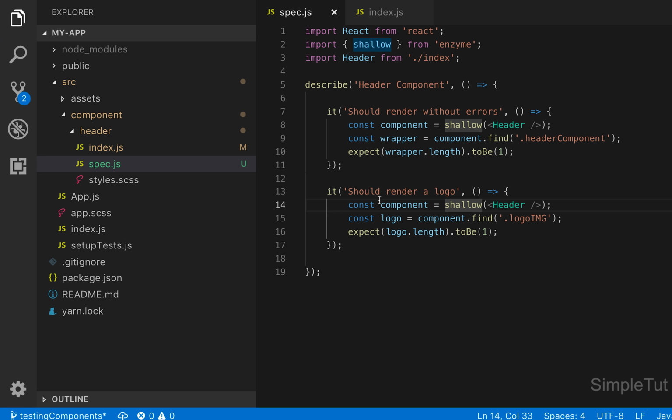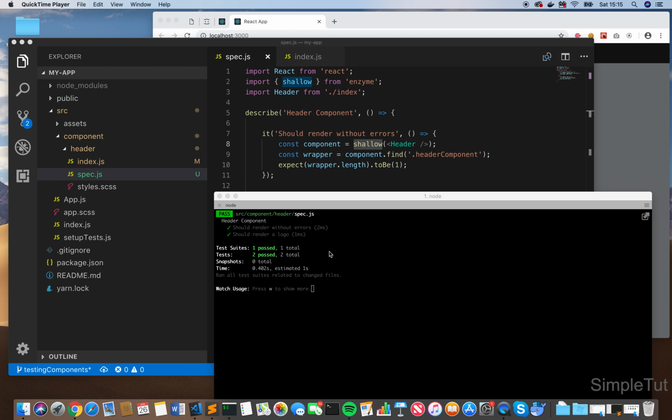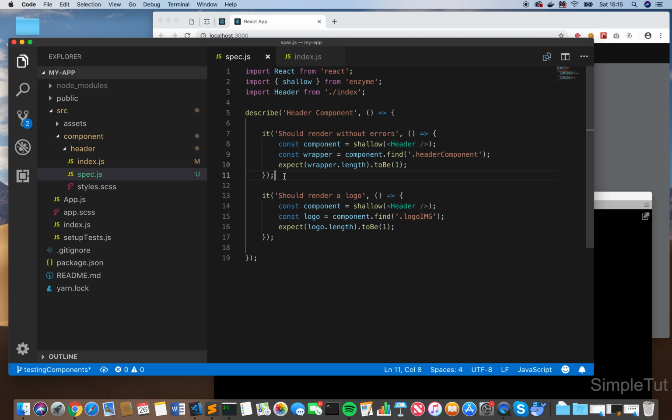So all we're doing here is we're doing a shallow render of the component. We're then finding the logo, and if that is returning true, then the test passes. So again, we now have 2 tests within our header component. First one being that we should render without errors, and the second one being that we should render a logo. Now, technically, these tests are passing, and there really isn't anything wrong with them. But I think there's definitely areas for improvement.